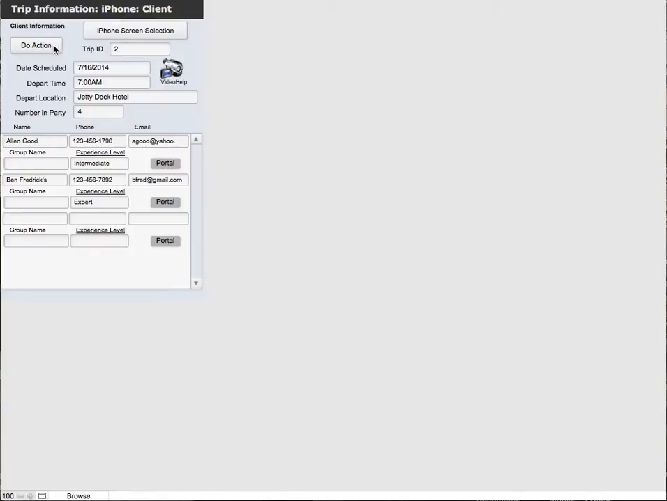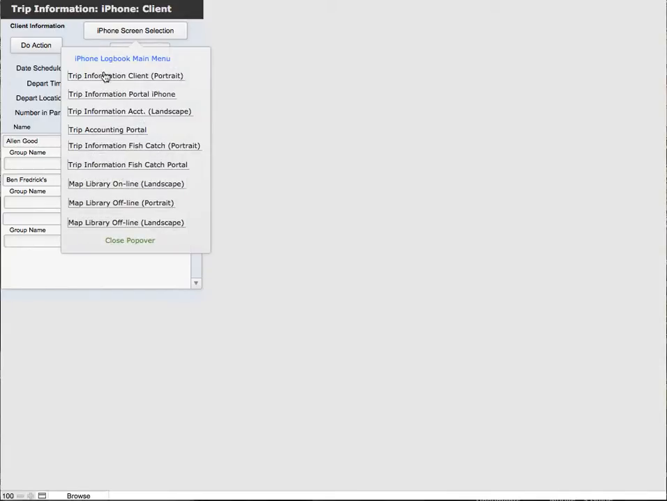So let's go to the next information. If you're in this screen and you want to navigate, you can navigate using the drop-down selection menu here. We're in the trip information now on a portrait screen. The trip information portal is a kind of portrait and landscape combination screen, so there's not a definition of what size it is. There's the trip information accounting screen, which is landscape, and a little bit larger than landscape. And the trip information catch portal is portrait, which is a different size screen.